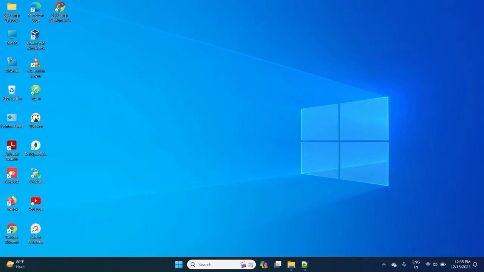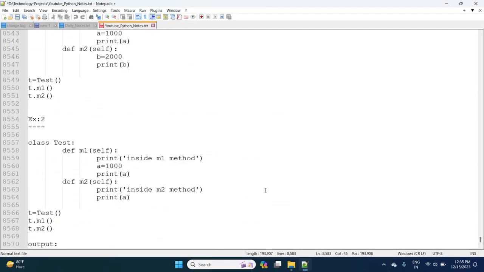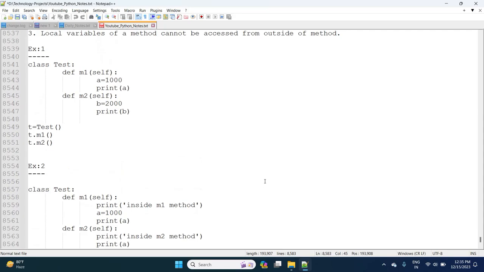Hi friends. So in the last session we discussed static variables, how to delete the static variables, and the last concept we discussed was local variables, right? So this is what we discussed in the last session.